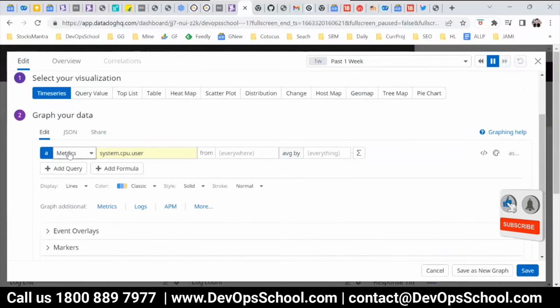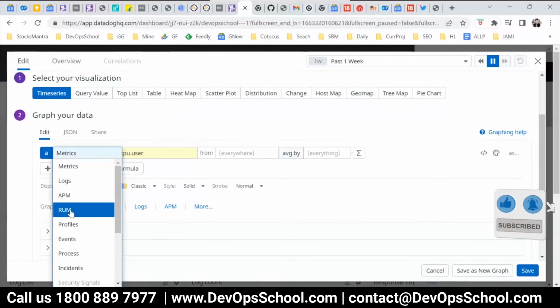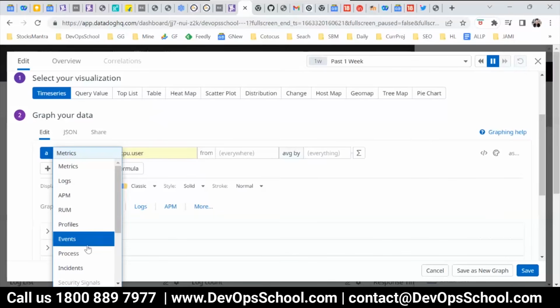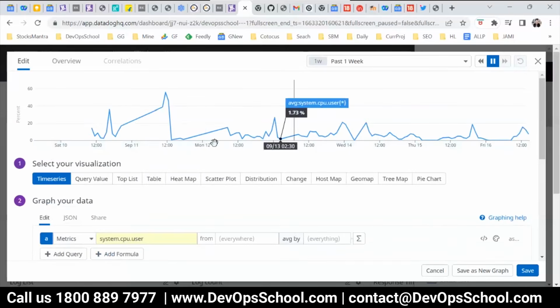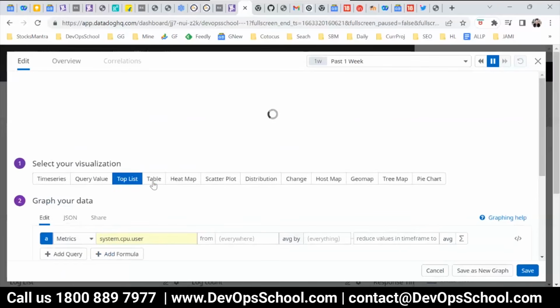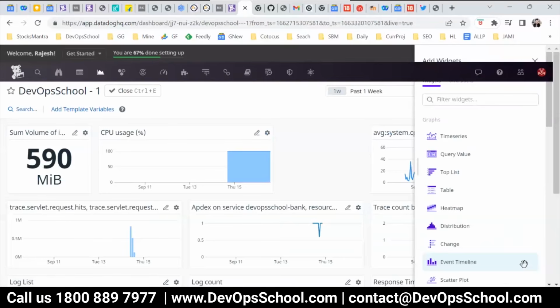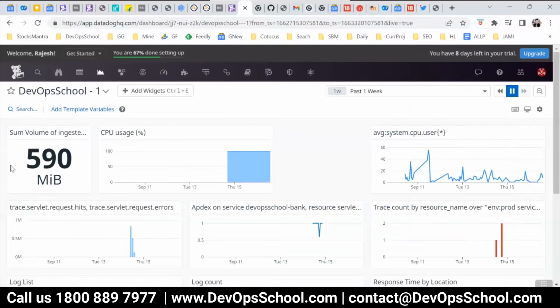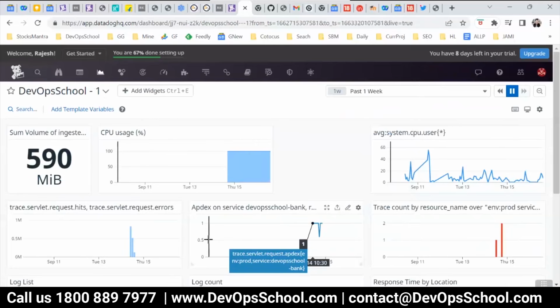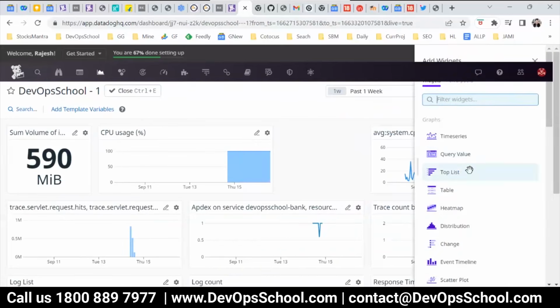So here the time series, the metrics, logs, APM, RUM, profiles, events, processes, all these things, based on that you can populate here. And then if you think this is your information, here you have a time series, query value, here top list, table format, heat map. So you decide what you want and then save it. And now here you have this information. One more widget, keep adding it.